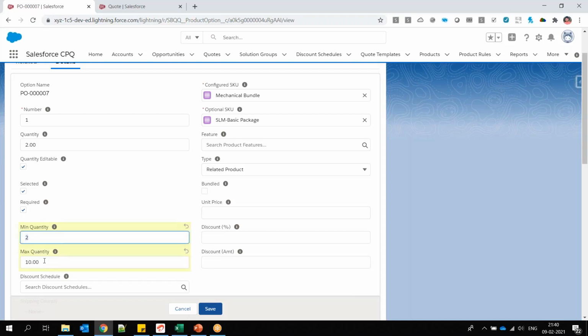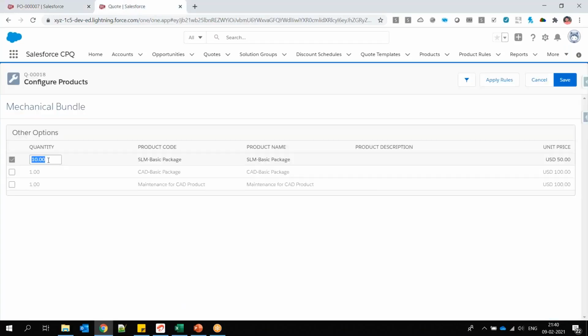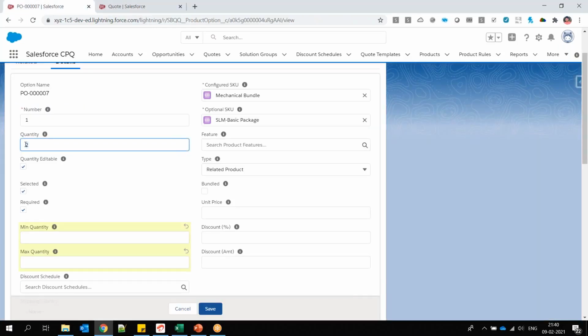If I have minimum quantity 2 and maximum quantity 10, even if you keep this field blank, you have this default quantity. You can change this 2 to 1, right? If you don't have minimum quantity here, and 2 is my default quantity, you can change this 2 to 1 as well, and you can change 2 to 3 as well. It's not preventing you to reduce the quantity. But if I set minimum quantity as 2, then it will not allow you to go lesser than 2. And for example, maximum quantity is 10.